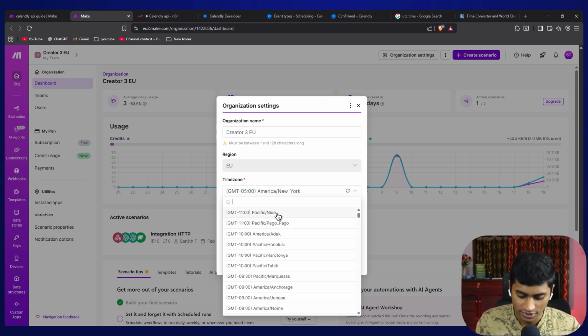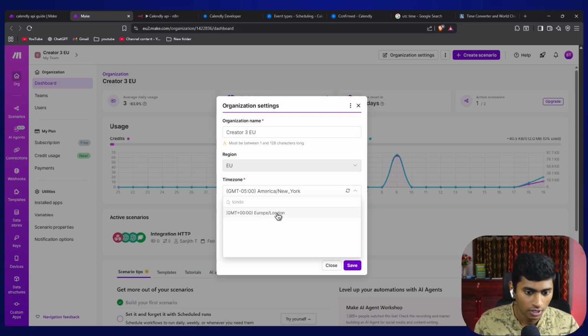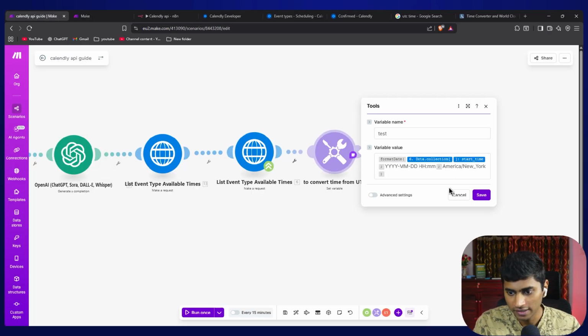So for example, let's say I want UK. So for UK, I maybe search for London, and you could see Europe, London. So you just got to follow this exact format, and you could say Europe/London. You could just put it over here, and then it is just going to give you that exact time format by converting it from UTC to London's time. So this is how you do this conversion. But in n8n, it is pretty much straightforward. Just use a function, and then it is going to get converted.